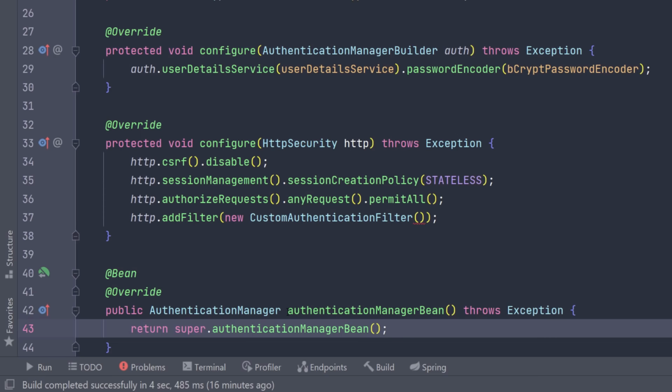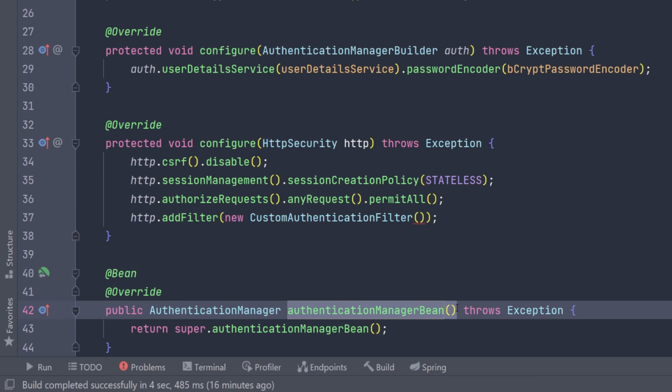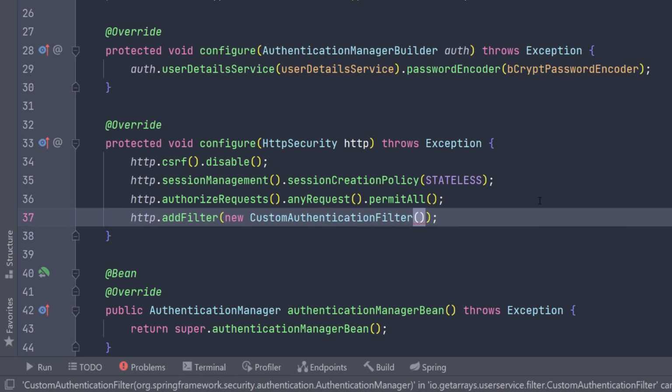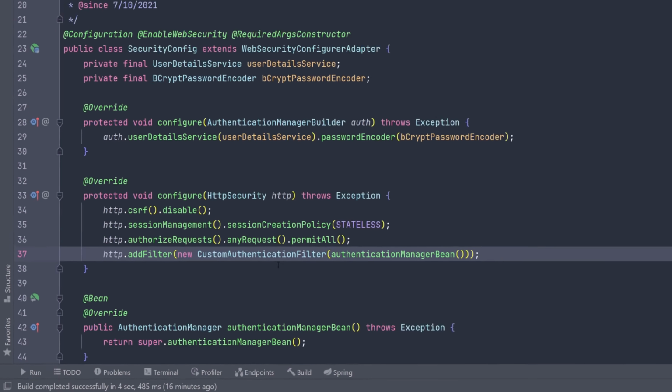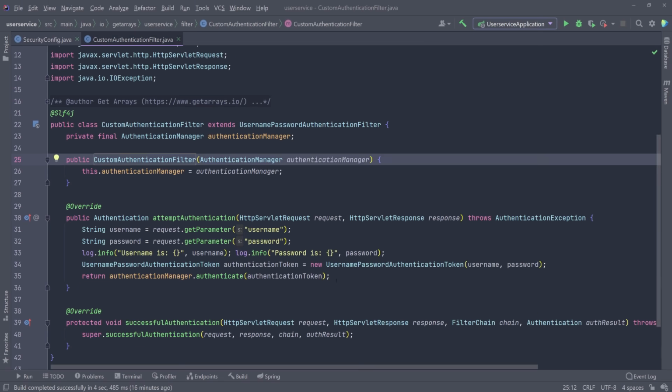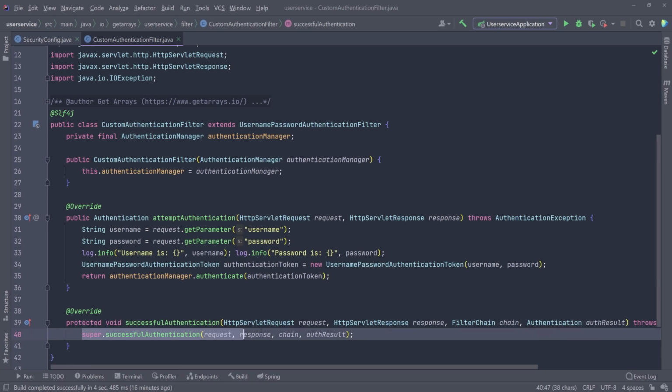Then we can pass this authentication manager bean inside of our filter because we know it's expecting an object of that type. But remember, we're not done with the custom authentication filter because we still have to give the user their token or their access token and refresh token whenever they log in successfully.